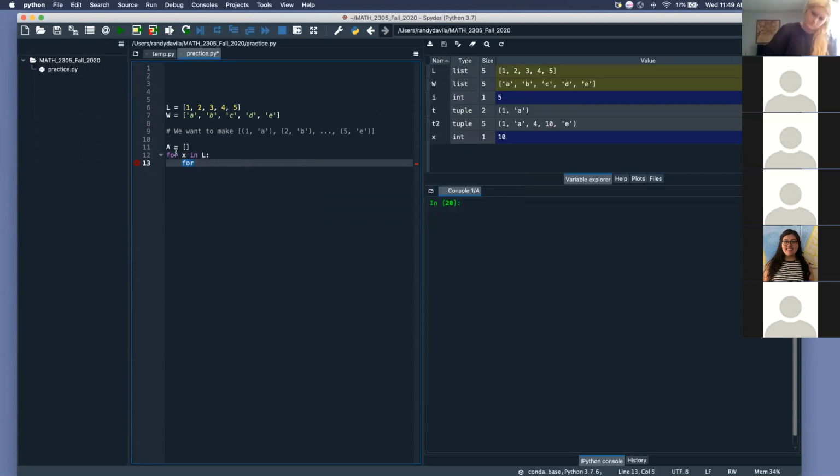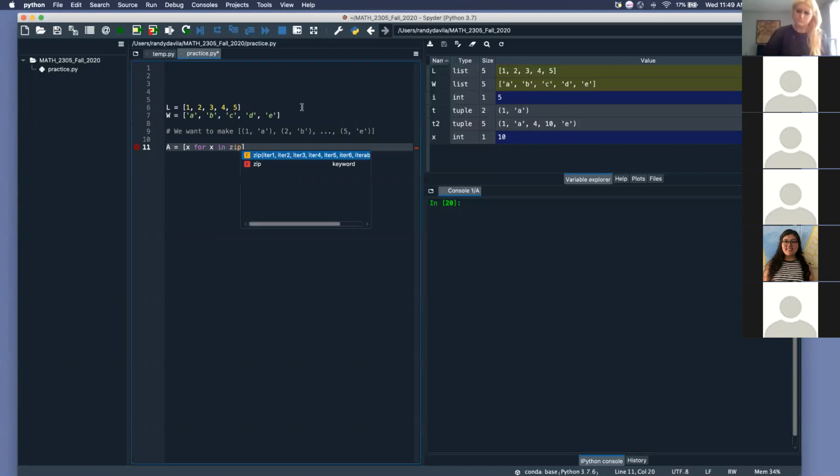Actually, I don't even want to do this for loop. I'm just going to show you how you can do this in one line. Okay, so I'm going to say that A is equal to the list. I'm going to use list comprehension here: x for x in, and I'm going to use this function called zip.